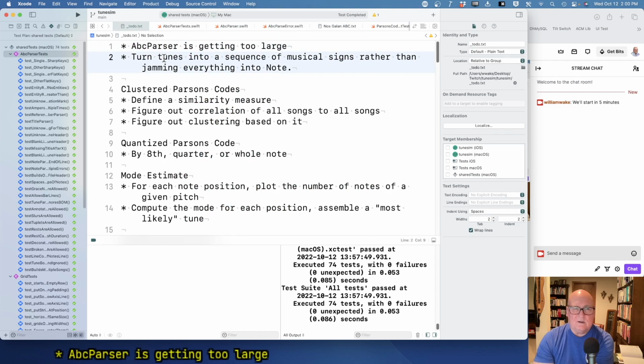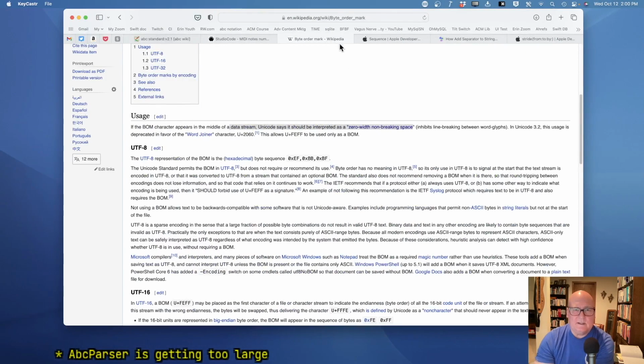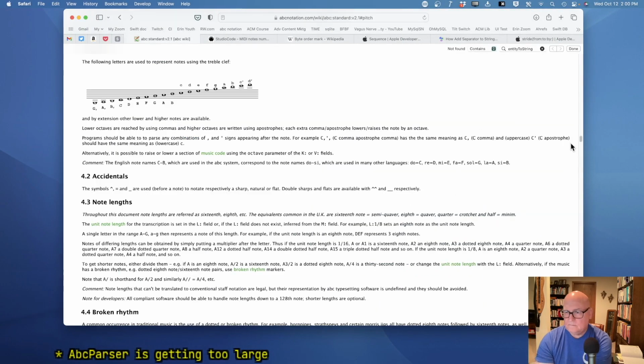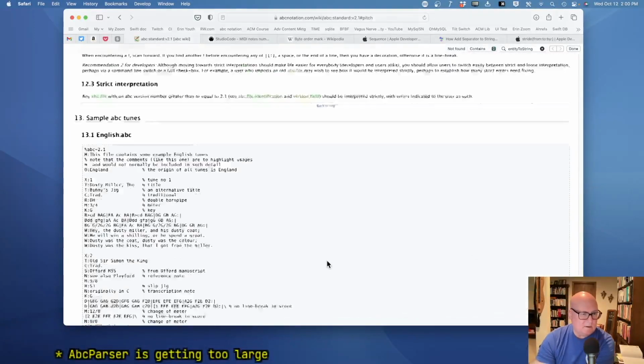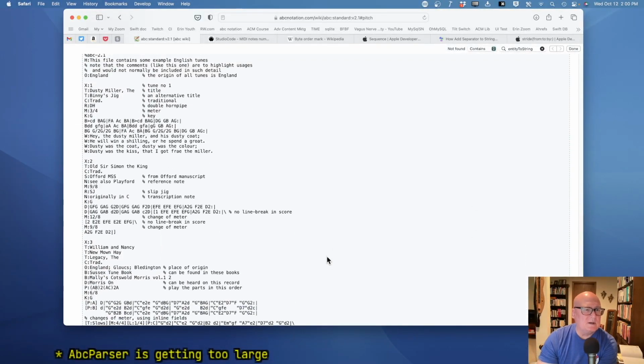The next one is this notion of musical signs. I think maybe elements is maybe the better name. But let's go to the ABC notation. All right, yes, here's samples. Okay.